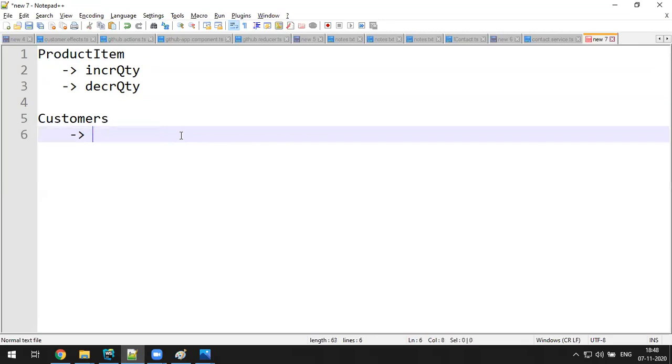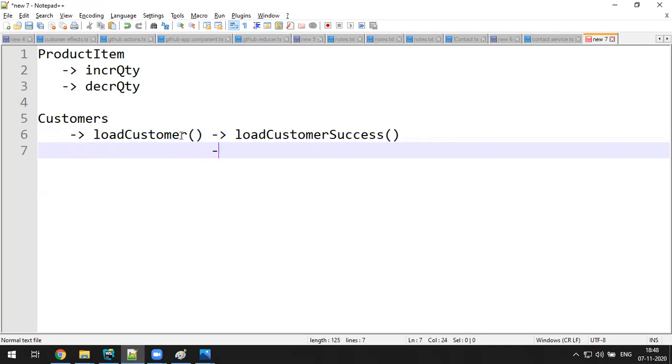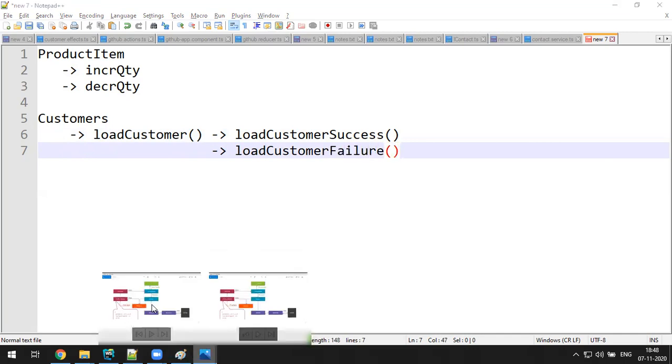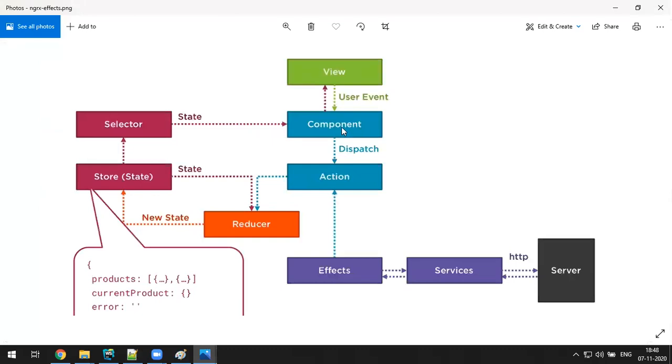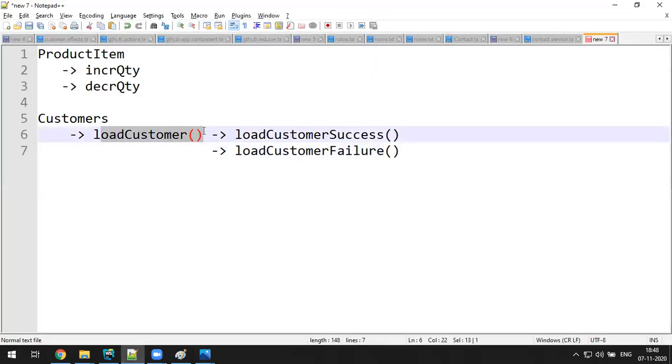It will be like this. First, what is that action? Load customers. I want to just load customers, that is my action. This action contains two other actions: load customer success, and load customer failure. From this particular component, I am going to trigger an action called load customer. Only load customer I call, but internally it has two other actions called success and failure.